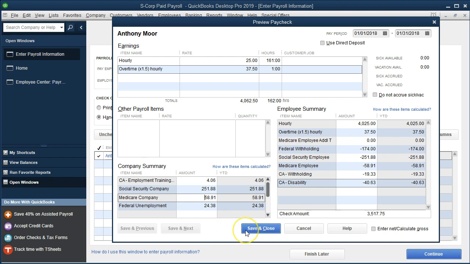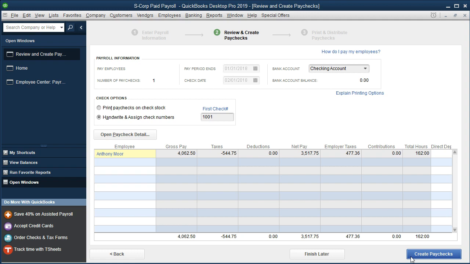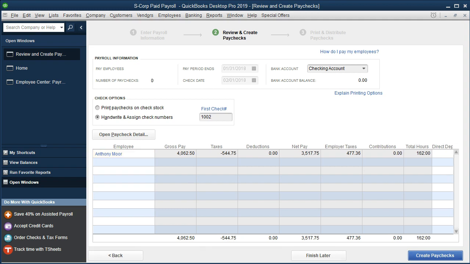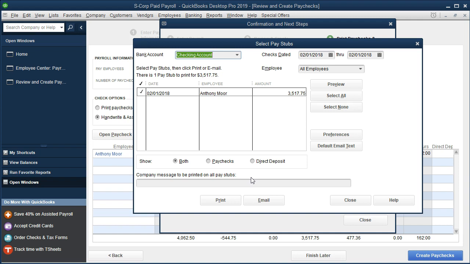So then we're going to say save and close. Save and close. We'll check that everything looks good, everything looks proper, date's fine, everything's good. Then we will continue with this process, and I'm going to go ahead and create the paycheck. Once the paycheck is created, we can either print the paychecks or look at the stubs. And note, if we're given this by hand, we still need to give the employee something. So I'm going to go to the stub and just preview it.